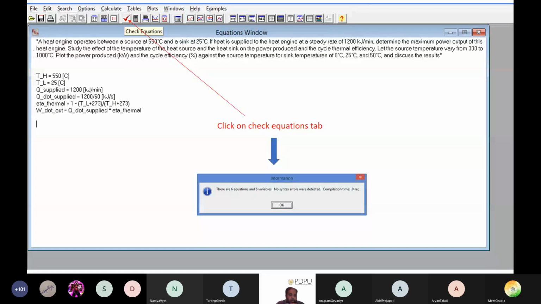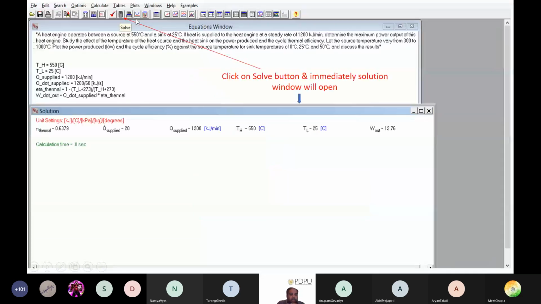Right now itself you can carry out. You can write these 6 equations and you can see there are 6 equations, 6 variables, no syntax error. So once there is no syntax error, we can go with this. Next, you can click on calculate or solve button. Once you click on solve, you'll get the answers.